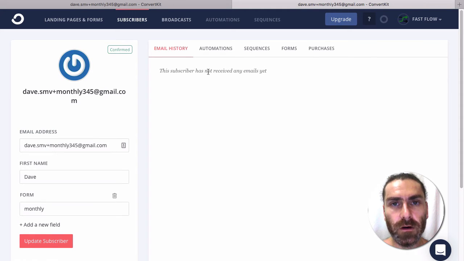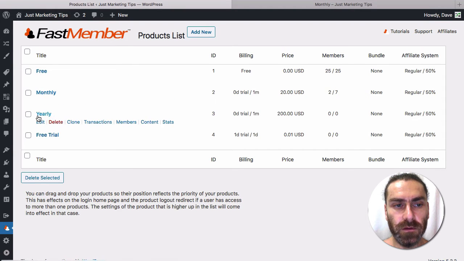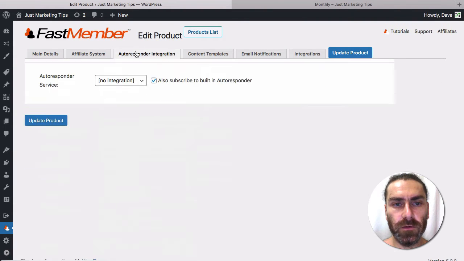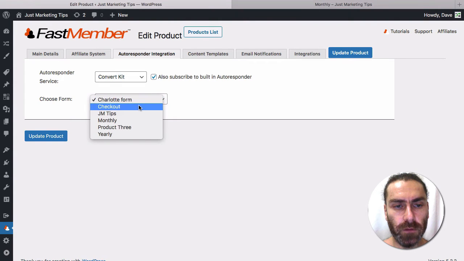So we're going to come into our FastMember site and basically want to make sure that each of the FastMember products actually has a form attached to it. So there's a free product here, and then there's a monthly product and a yearly product. And if we go into the monthly product, we just want to make sure the autoresponder integration is set to ConvertKit, and then choose a form for that product.